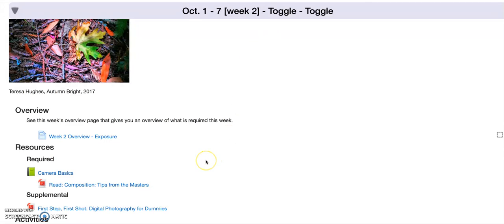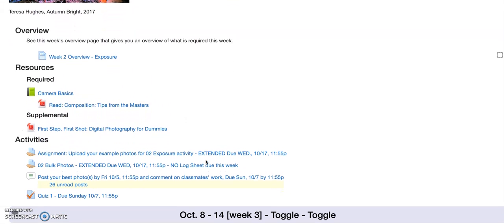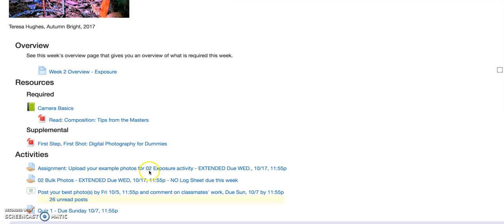I just want to make sure that everybody knows that I have extended the O2 exposure activity. It has been extended to Wednesday the 17th, which is tomorrow, right before midnight, 11:55. So if you haven't done that yet, please take the time and get that in, as well as the bulk photos. Both of those have been extended. If you already did those, don't worry about redoing them. I'm sure it's fine. And I think I've graded all of the O2 activities that came in, so you should have gotten some comments and a grade from me regarding that.